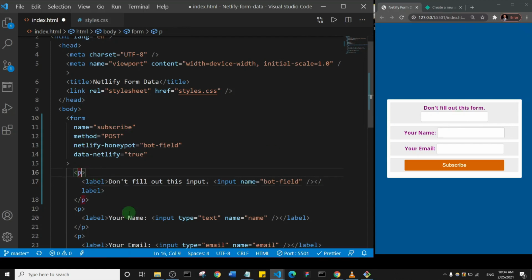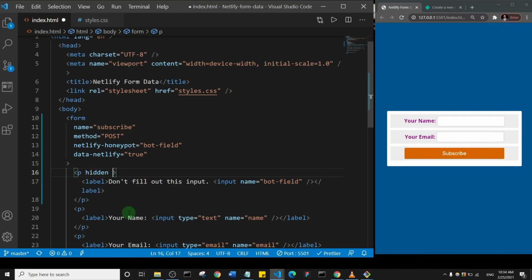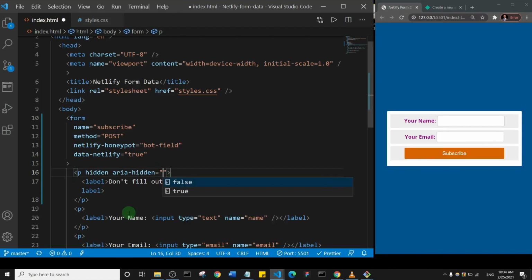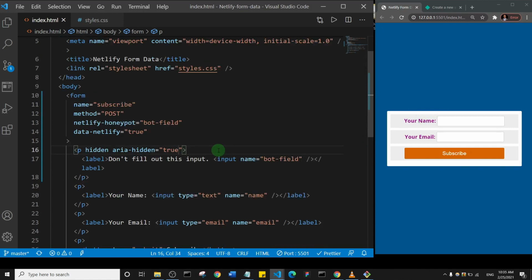So inside of this paragraph, I'm going to say hidden, and I'll save that. But I'm also going to add aria-hidden and set that to true. Essentially we've said that we don't want this to be seen by humans. But a bot is definitely going to scroll through and see it. It's not like this does not exist. If I right click and inspect this page, you see that it does exist, but it's hidden from the page. Now we can go ahead and upload this to Netlify.